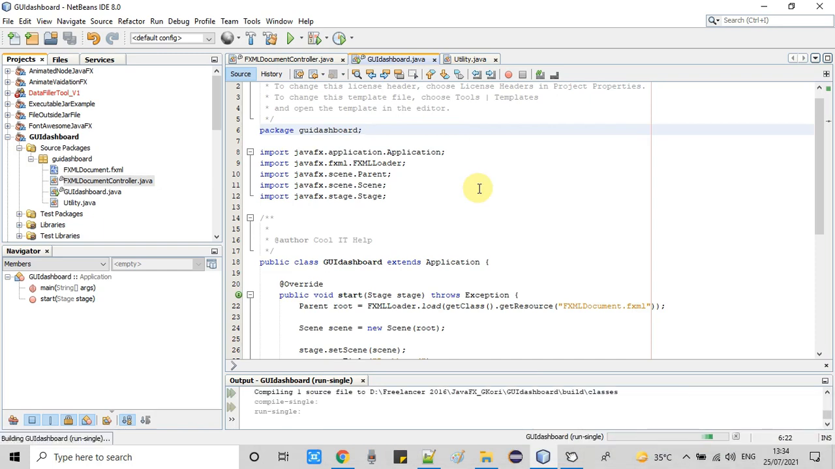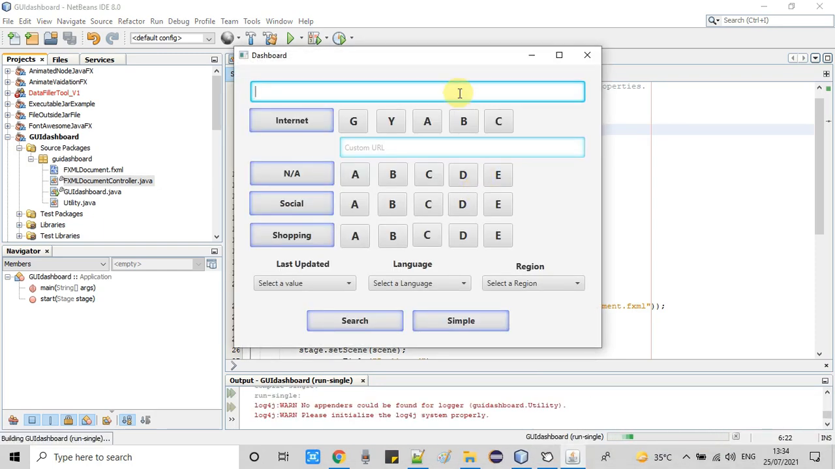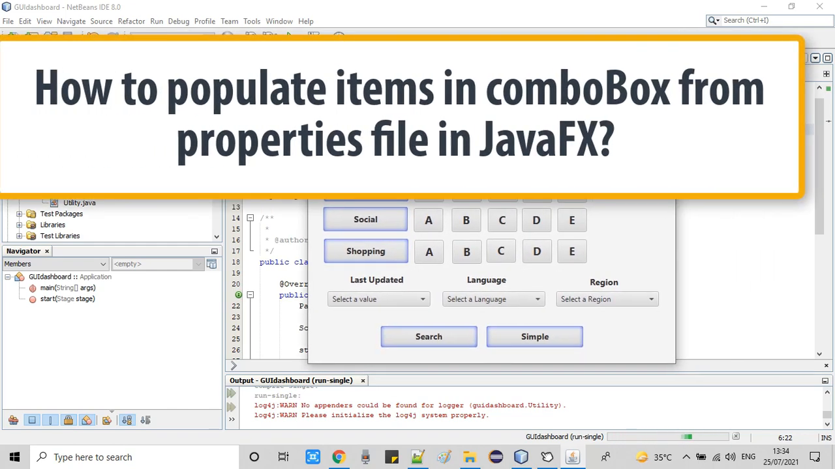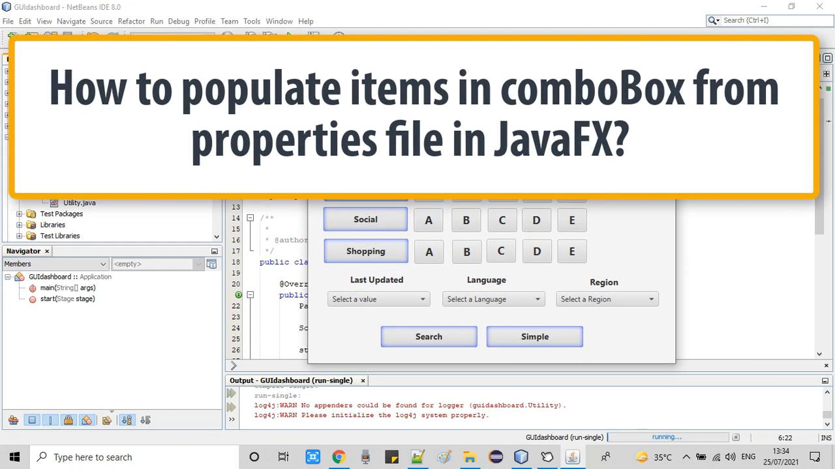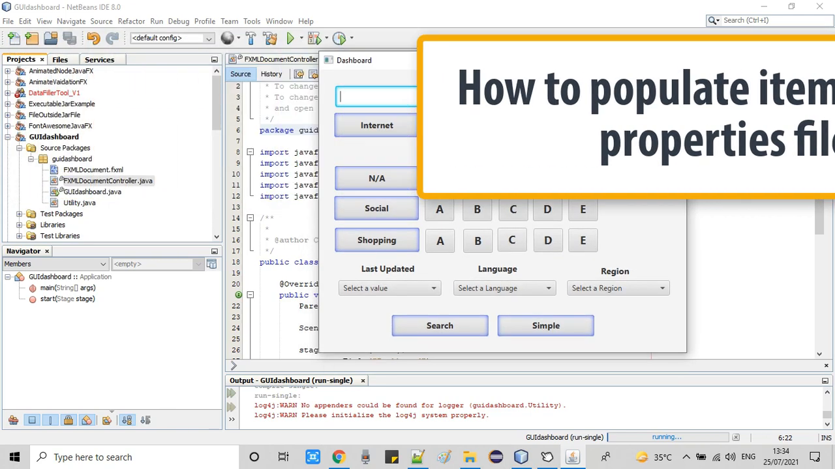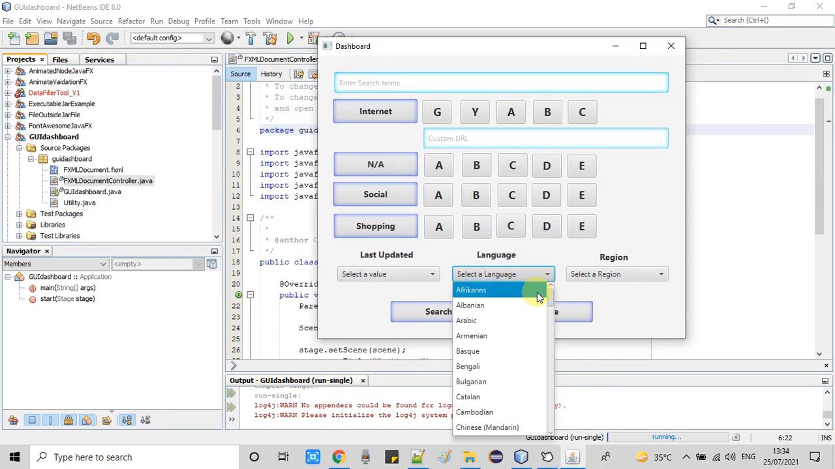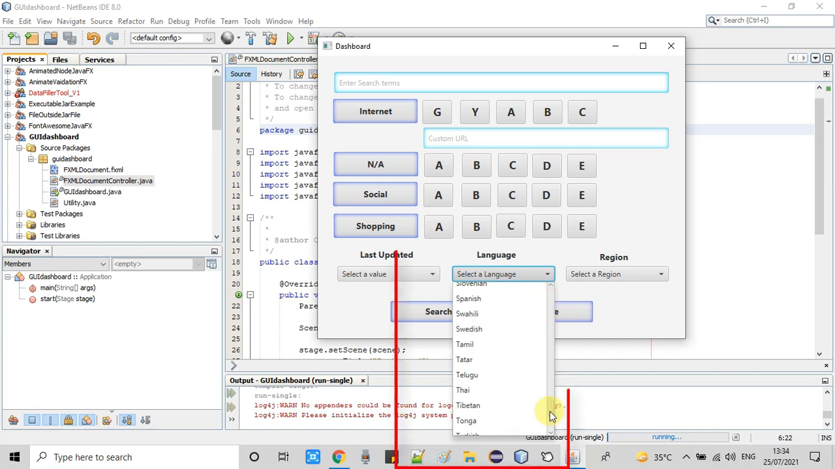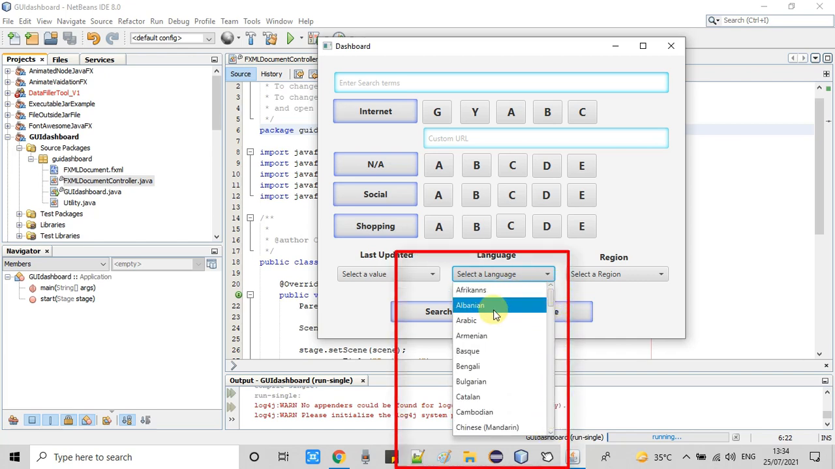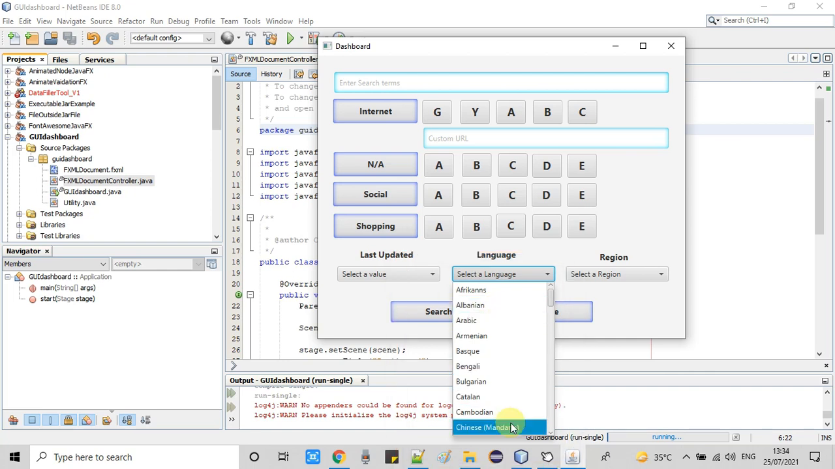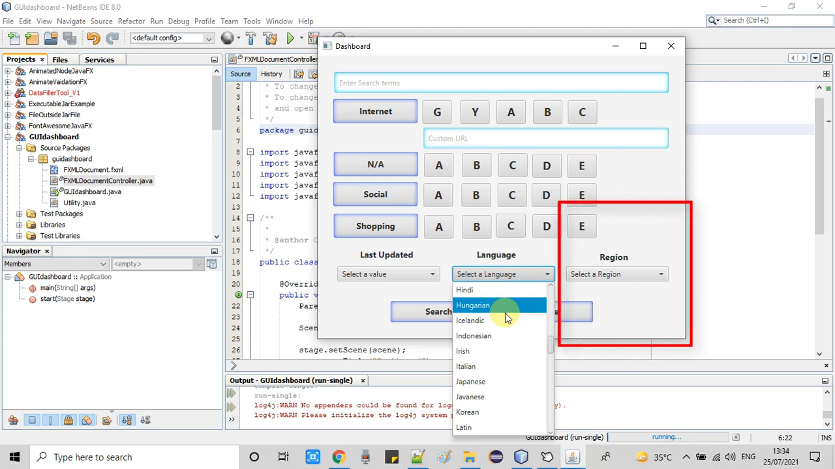In this tutorial session, I'm going to tell you how to load a very long list of items in a combo box from the properties file. Right now you can see a stage in front of you, and these are the two combo boxes in which I have loaded a very huge list of items. The first one is language. You can see we have a long list of language items here, and adjacent to this we have another combo box, which is a region, in which I have loaded all the countries' names.